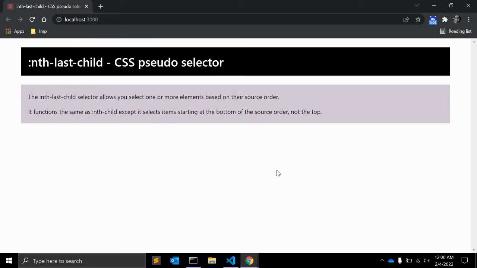In one of the previous videos, we learned about the nth-child CSS pseudo selector with examples. In this video, we will see a similar kind of CSS pseudo selector, the nth-last-child CSS pseudo selector.